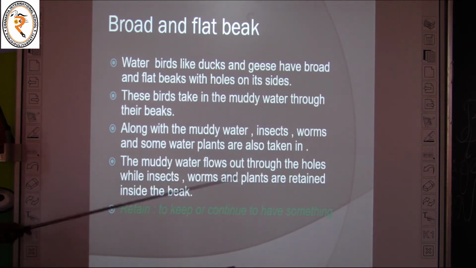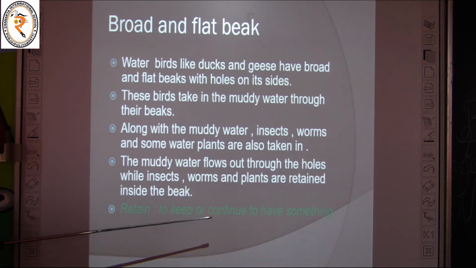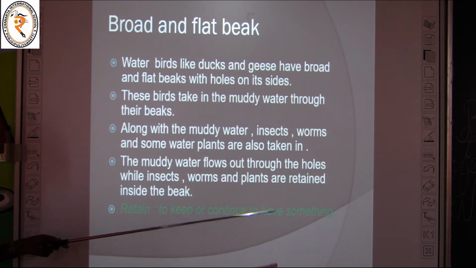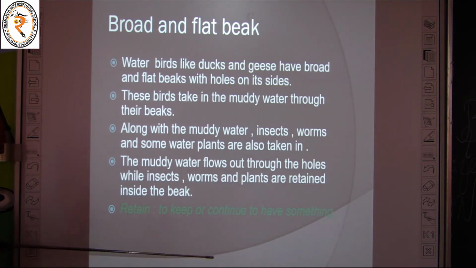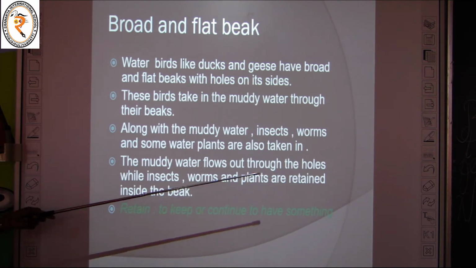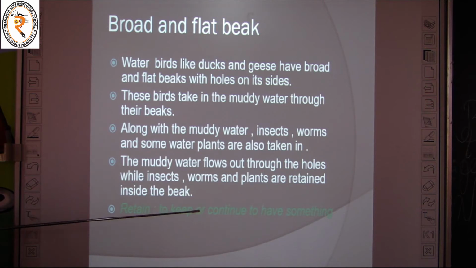What does retained mean? Retained means to keep or continue to have something. So water will come out from the holes, and insects and worms will be retained. They will be there inside the beak. Retained means to keep or continue to have something.